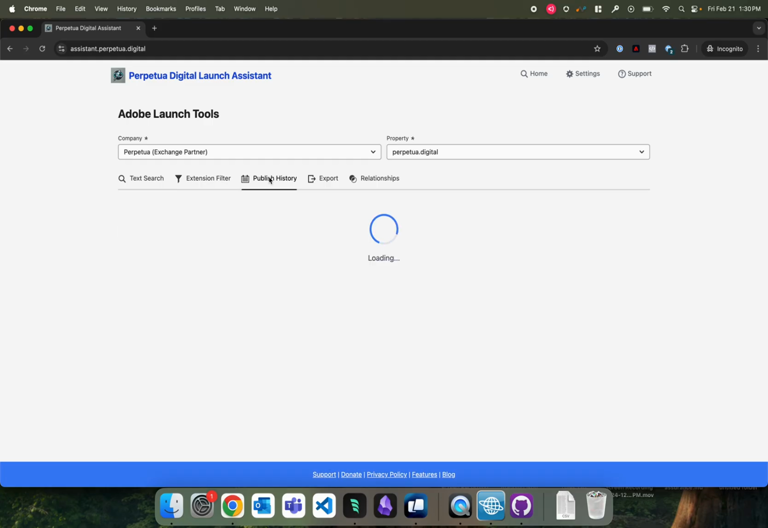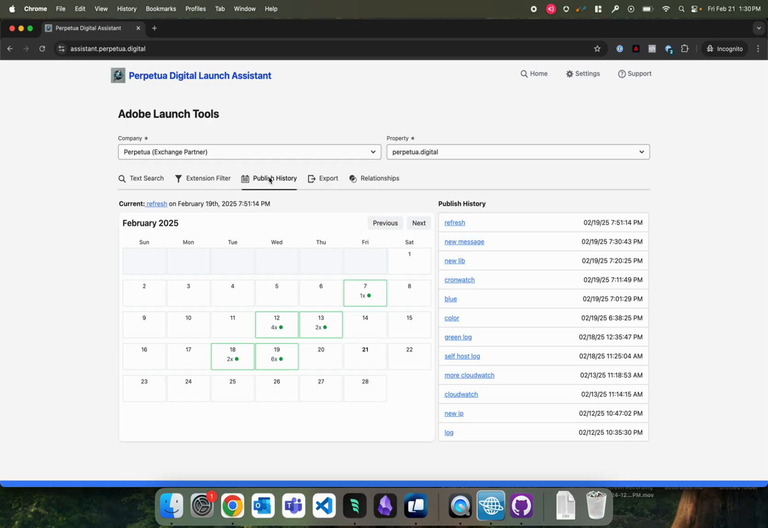The next tab is Publish History. In the launch UI, you can actually only see the first 50 or 100 results of your publish history. In this tab, you can see your entire publish history.